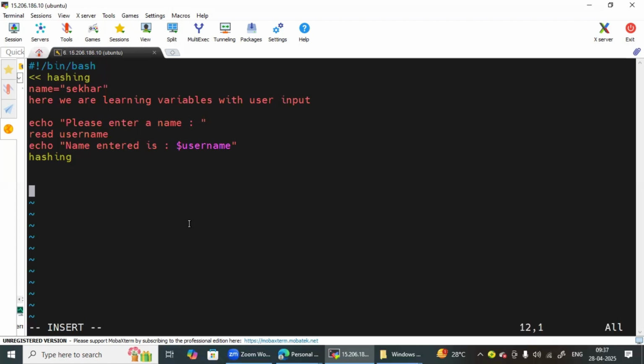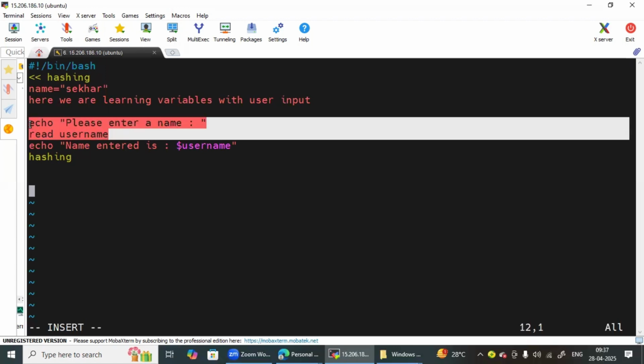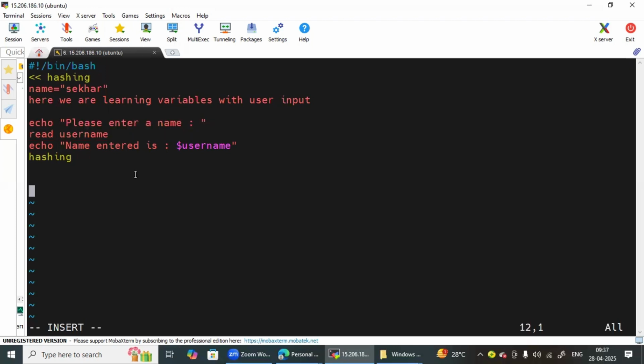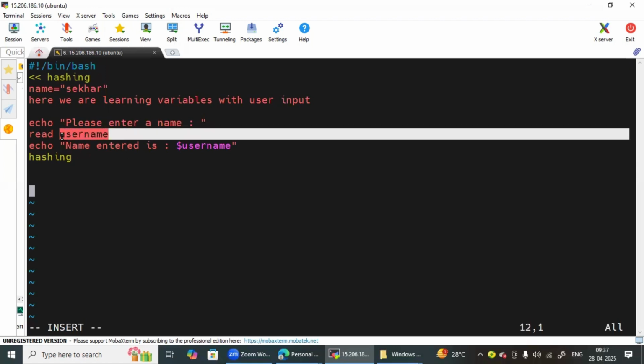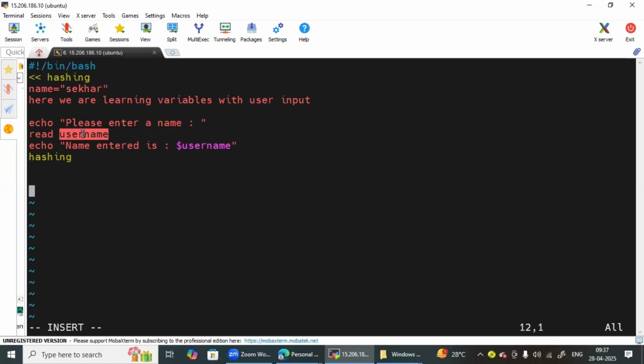This is a more sophisticated method, and it is going to combine these two lines together. As of now, you have seen in the previous example, I gave echo and said please enter a name, which is like a prompt. And then in the second line, I wrote read username, where username is a variable which is accepting the value passed in the prompt line above it. Now I'm going to combine both the lines by writing read hyphen p. P stands for prompt again.